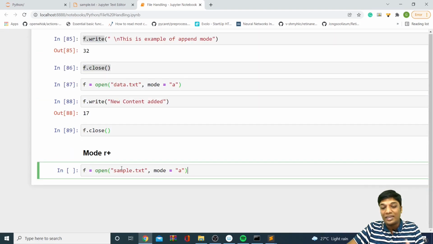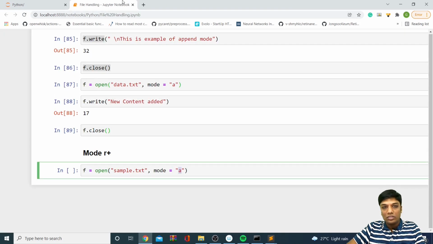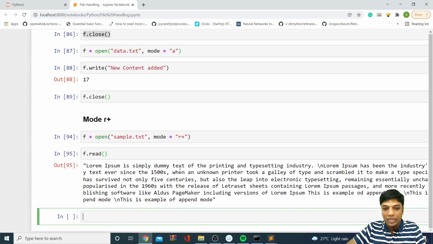Okay, because we have some contents in this file. Let's see whether we have contents in this file. Yes, we have contents. So now if I say f is equal to open sample.txt with mode R plus, it will be opening for writing and reading. First thing, let me check whether we are able to read or not. Yes, we're able to read the contents as usual.